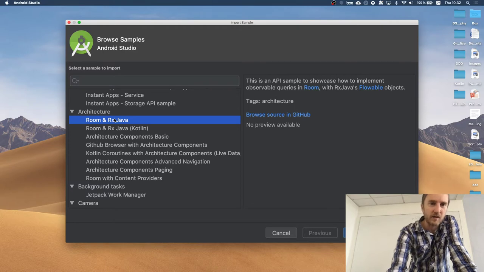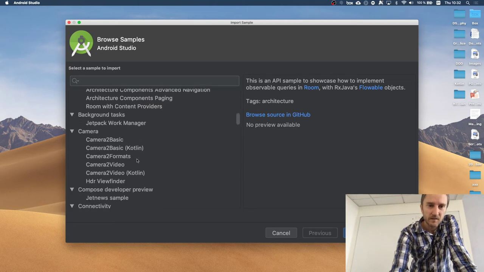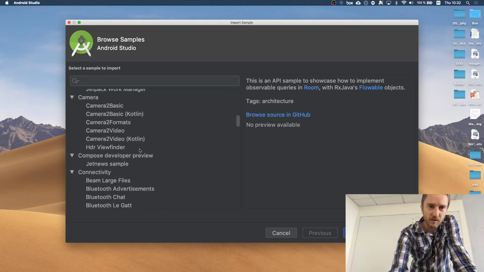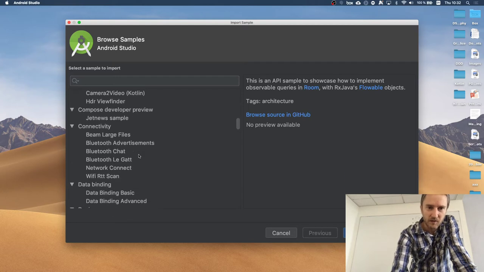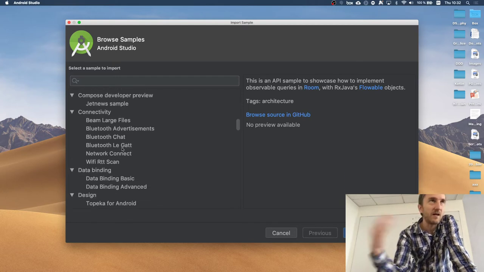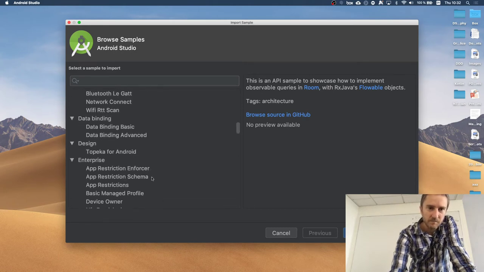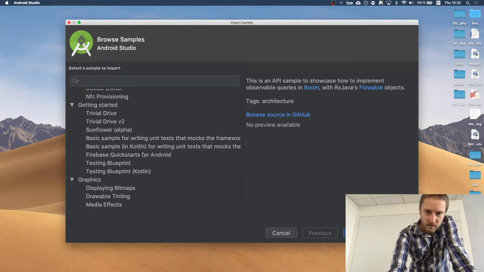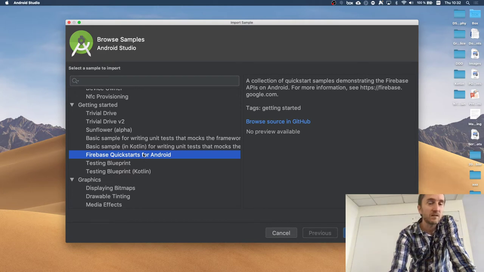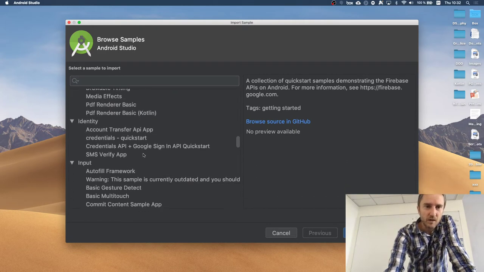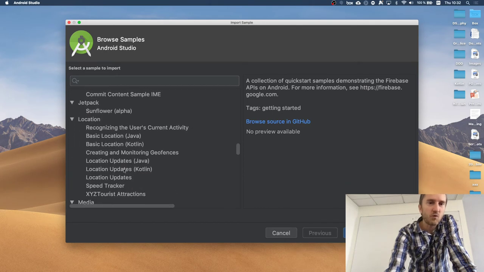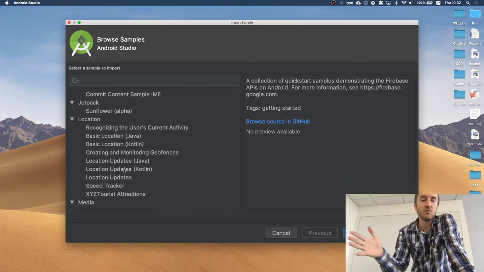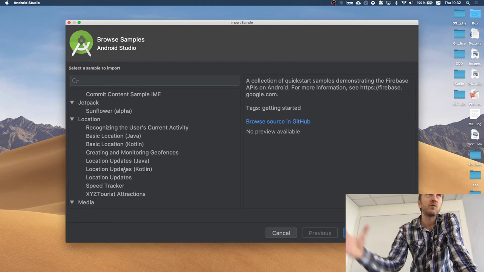There is a lot about storage and about reactive patterns, basics for accessing the camera and working with the camera feeds, doing some Bluetooth or some connectivity experiments with Wi-Fi Direct or with Beam, about data binding, and a very quick start for Firebase access. We will cover Firebase later on. So you can basically browse through this and see what really resonates with what you want to do. And then you can generate a sample app and build on top of that.